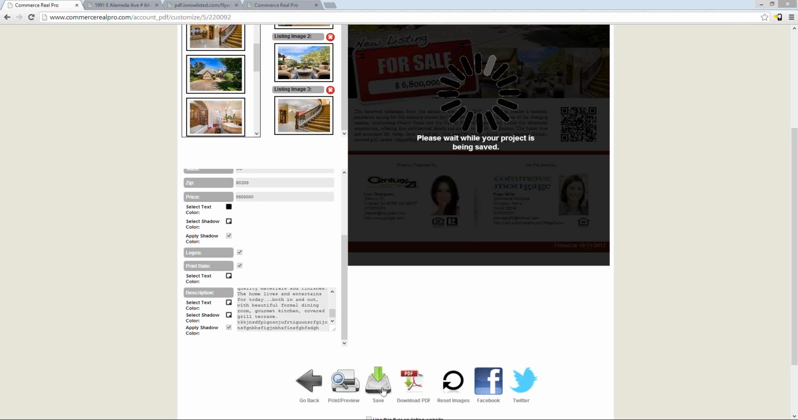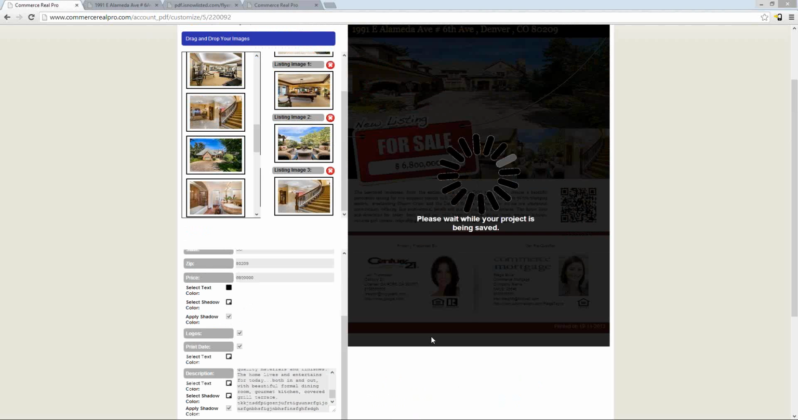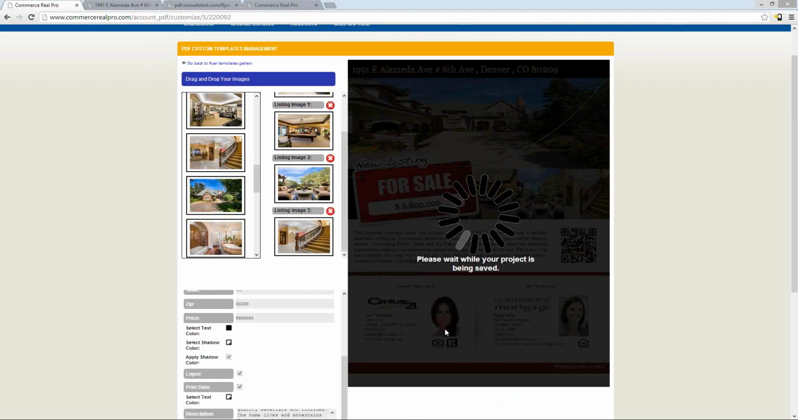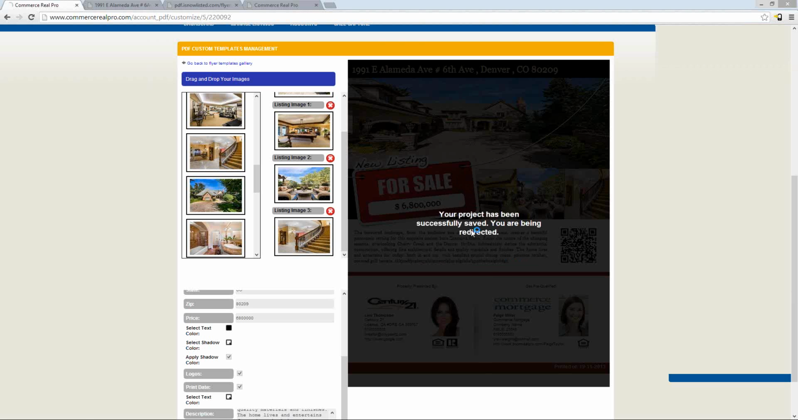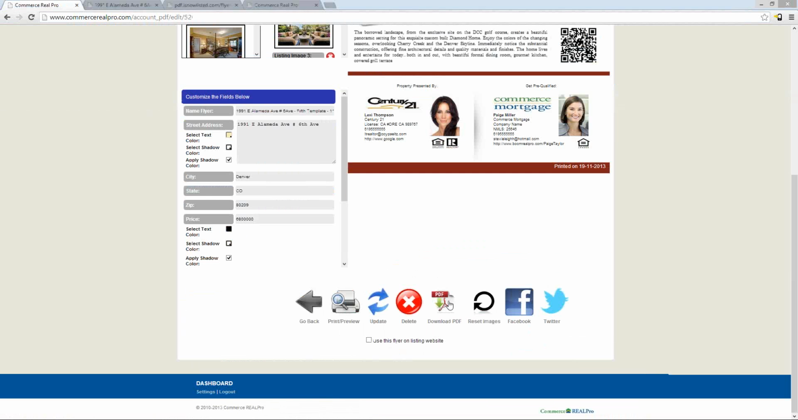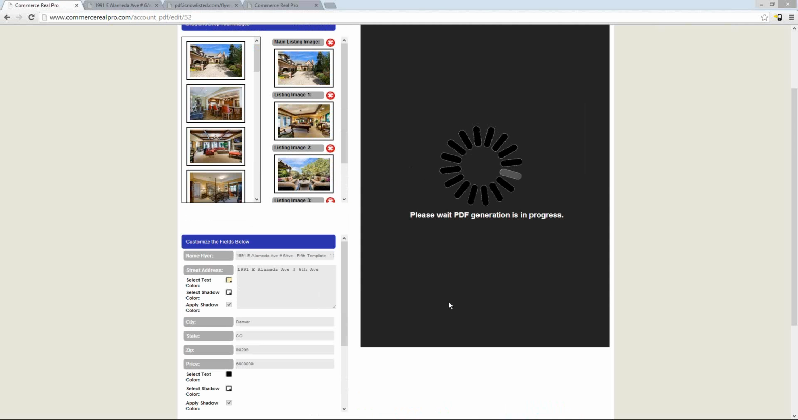So what I can do is I can save this flyer that I just created. And it does take a little bit to save because right now this is just a live update of the property flyer, and we're actually creating a new PDF as we speak, and now it says that the property has been saved. The next thing, if we wanted to print this flyer, we can actually download it. And again, it does take a few seconds to download.